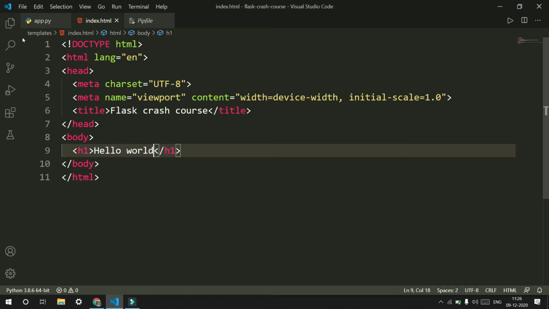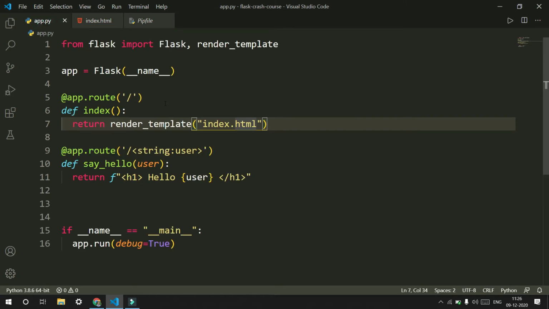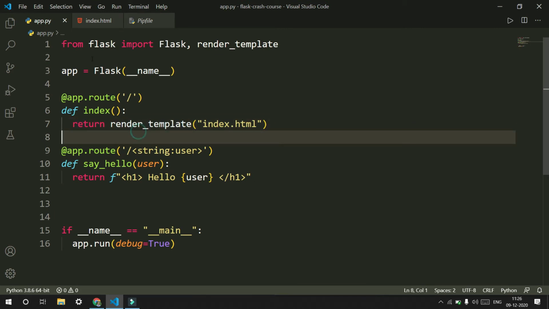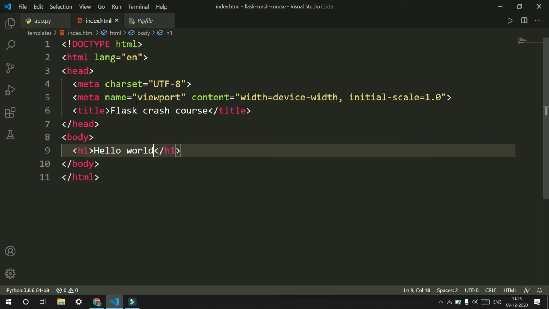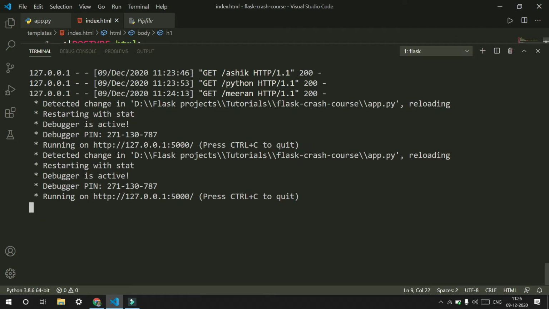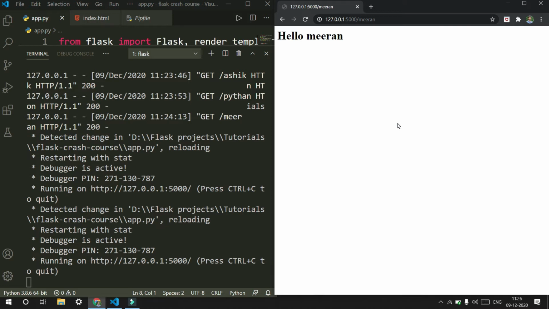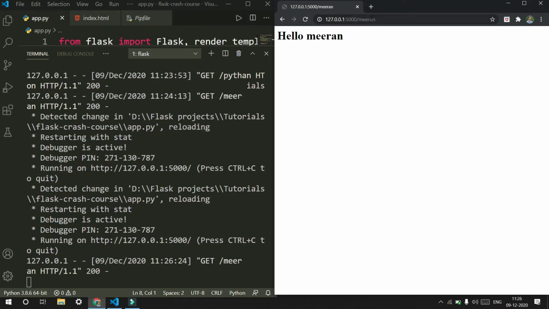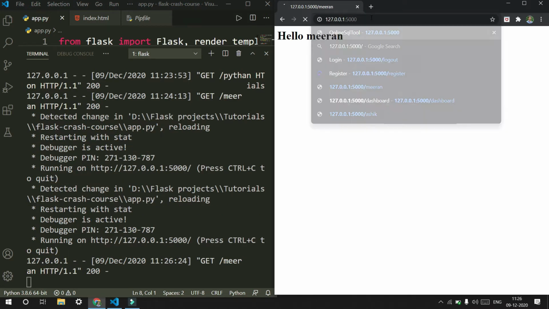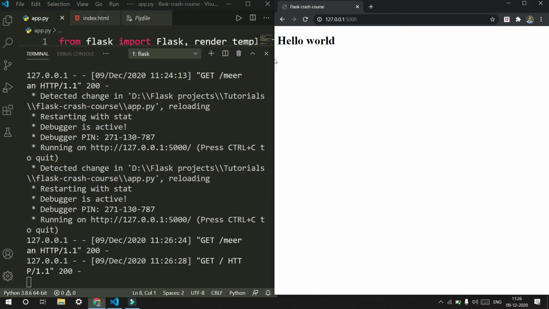So that's it. Now we have our application file which returns an index.html file, and in the index.html we have a simple h1 tag which just says hello world. Now let's try and run this app. It has reloaded automatically. If I refresh the browser, I'm just going to the default route. So, enter. It returns the hello world.